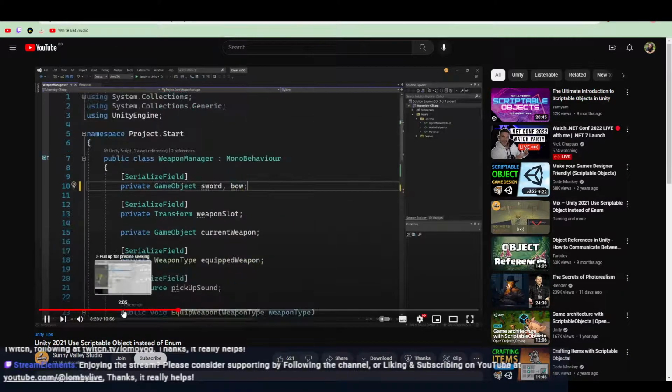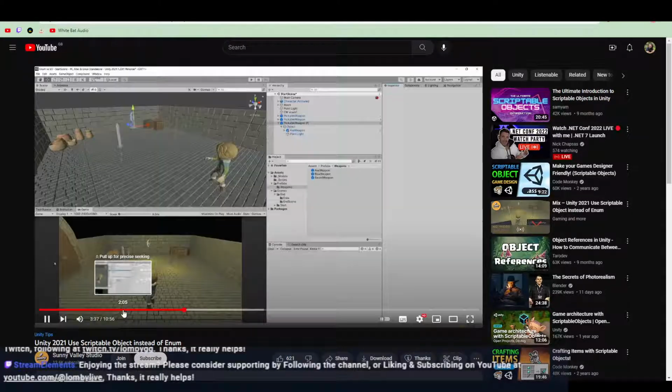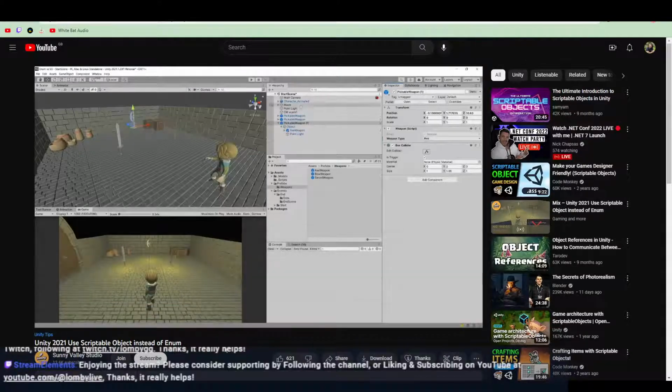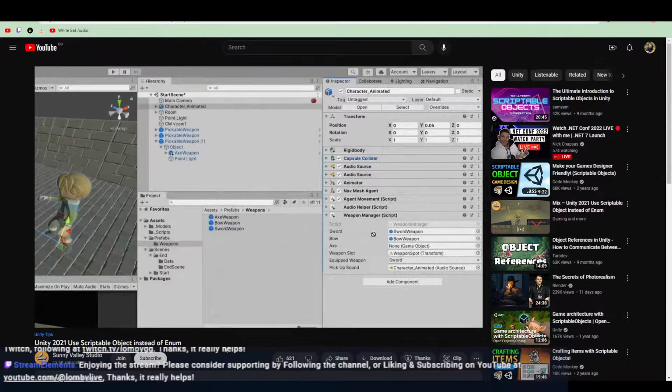Now I do not have it in my game objects references, so I will add the axe here, and now it should all work. Let me save those scripts, let me go back to Unity. As you can see, it was already a lot of work. Now I need to also check if my character animated object has the weapon manager script on it, and if not, then you have to assign it. I'm going to drag it here.